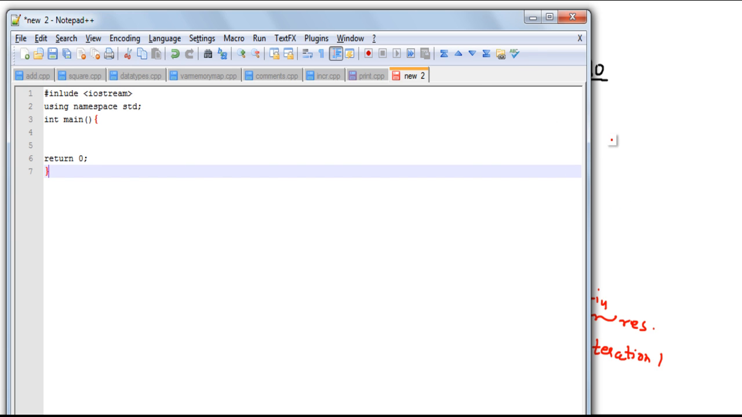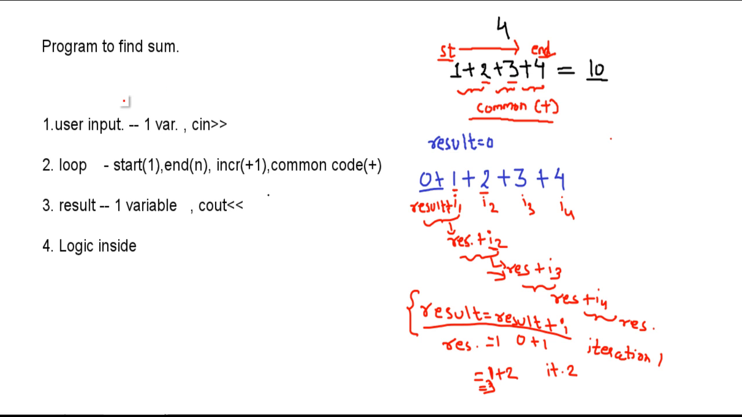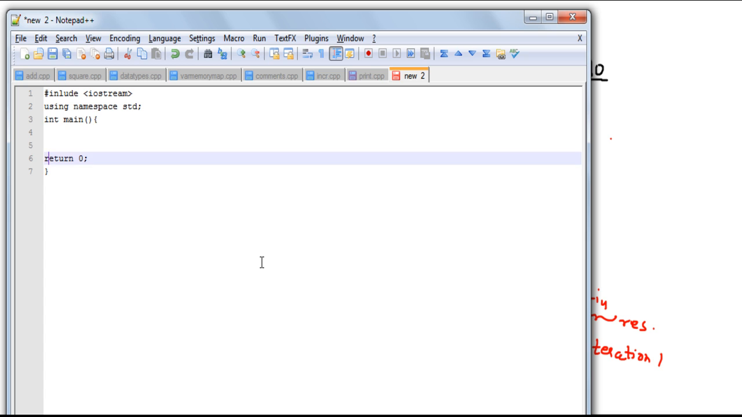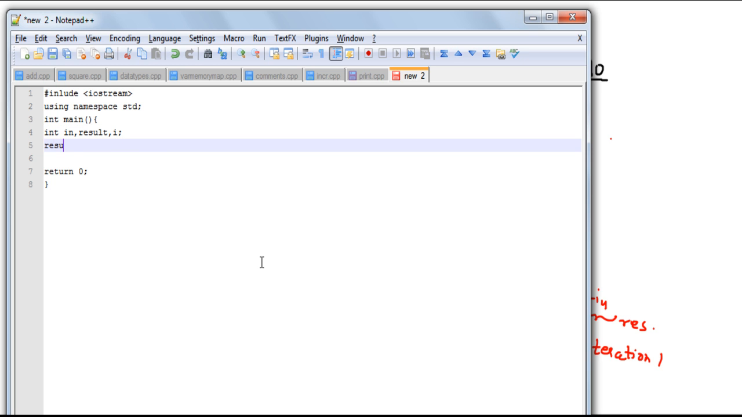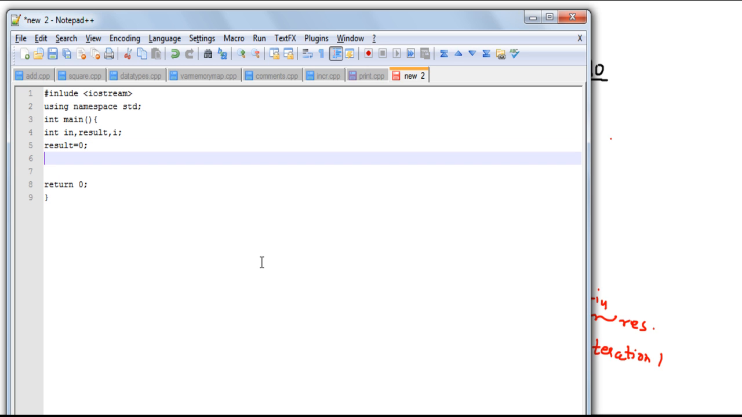Now remember, the first step is user input. We require one variable for the input, one variable for the result, and one variable for the loop I. So total 3 variables, and all 3 are integers here because we are dealing with integers, let's say, for now. So int in for input, result, and one for the loop, I am saying it as I. Okay, I am initializing result equal to 0.